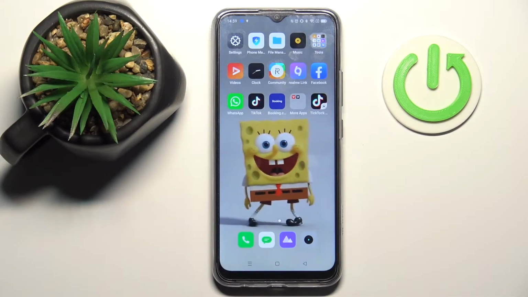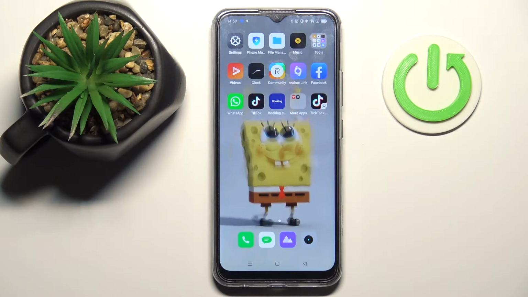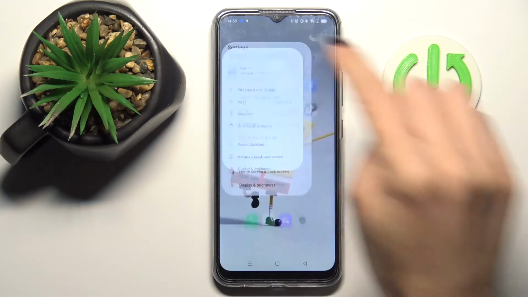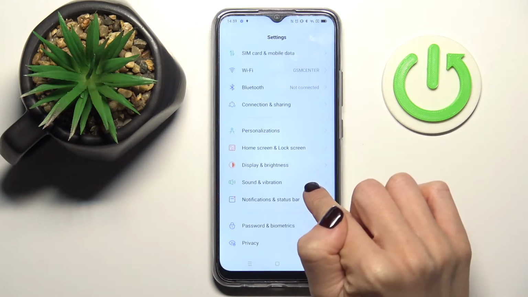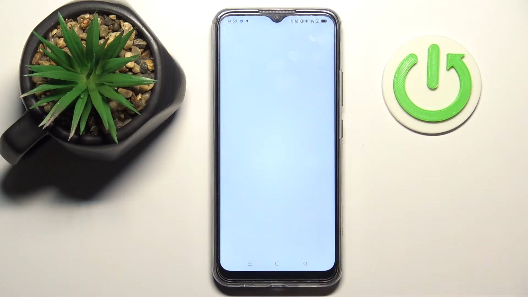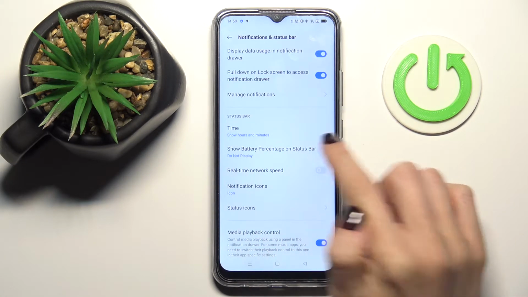In front of me is a Realme C25s, and let me show you how to activate battery percentage on the status bar on this device. So at first, let's open the settings, then find and select notifications and status bar, and go to show battery percentage on status bar.